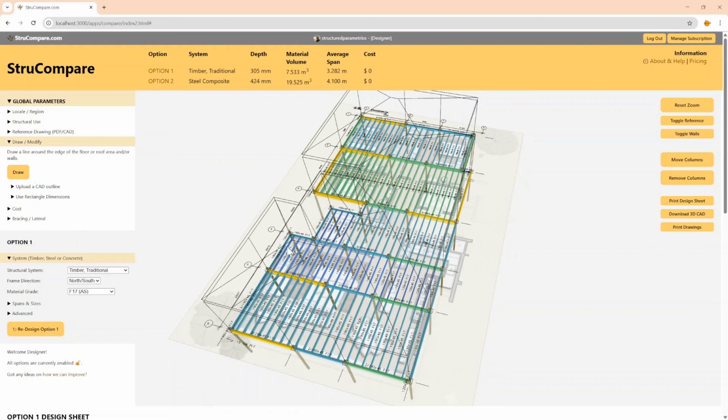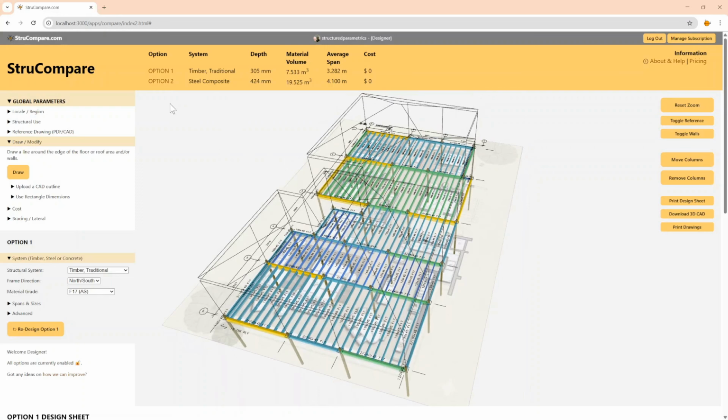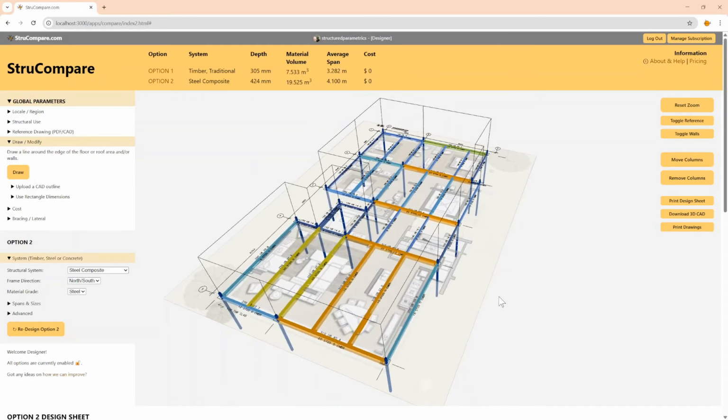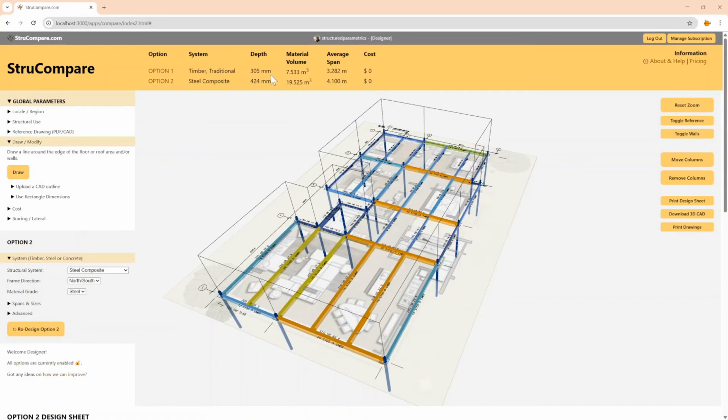This is how I create structural framing plans, or fully designed, straight from a PDF, just by drawing a simple line around the building and clicking design on either timber or steel or concrete or light gauge steel, etc. And you can get the drawing straight out of this app, as well as 3D CAD and design reports, which include depth, material volume, spans, and you can also compare cost between different options as well.